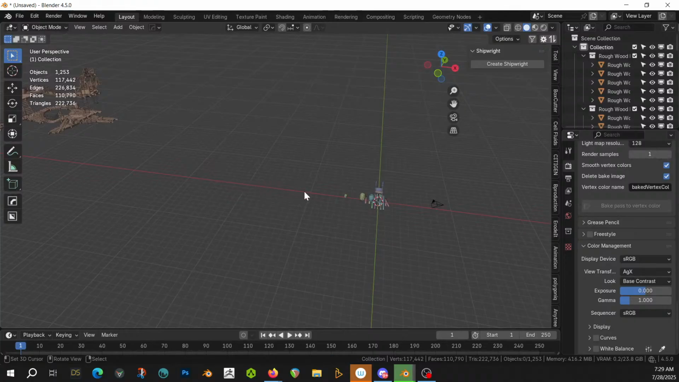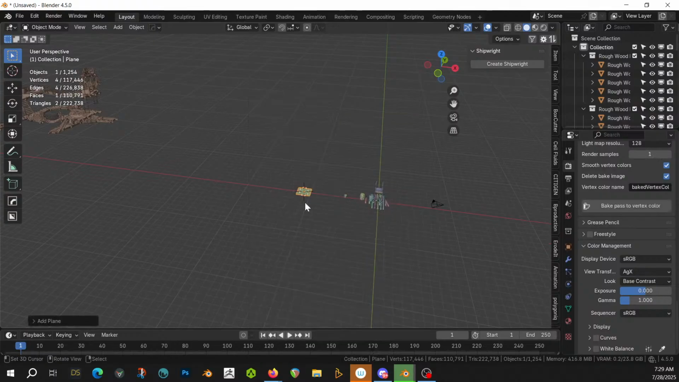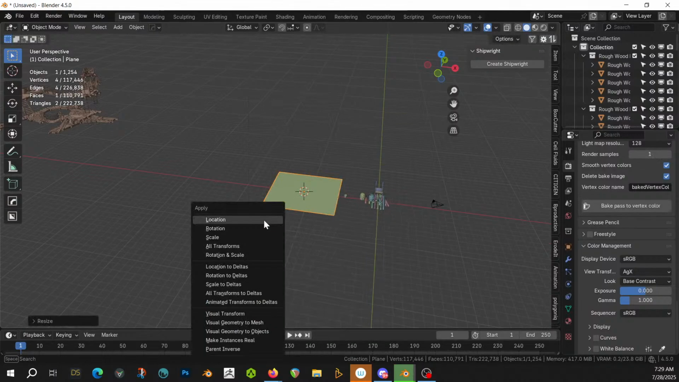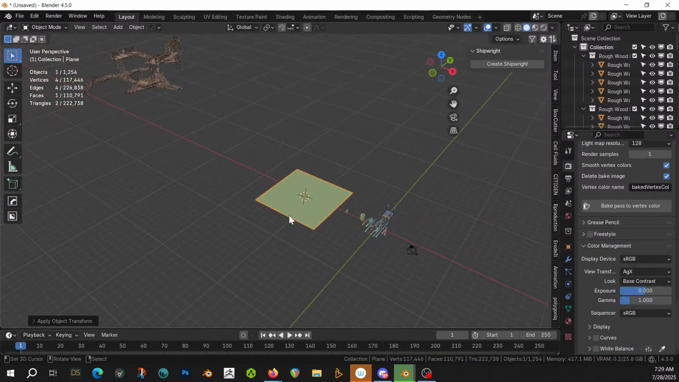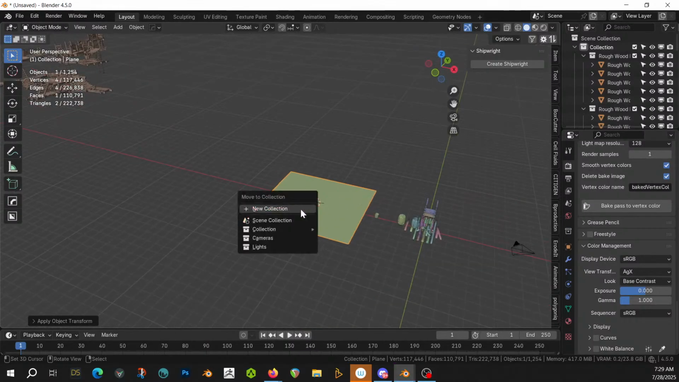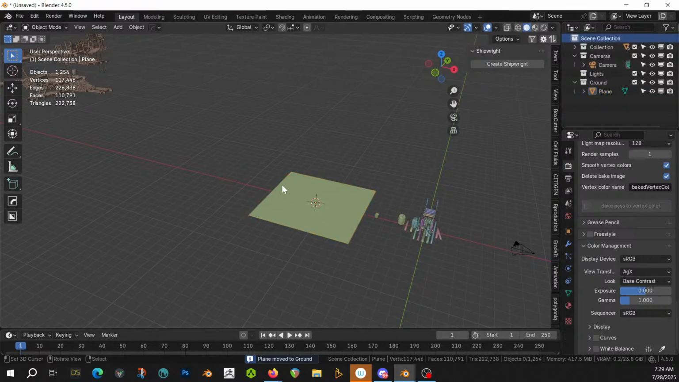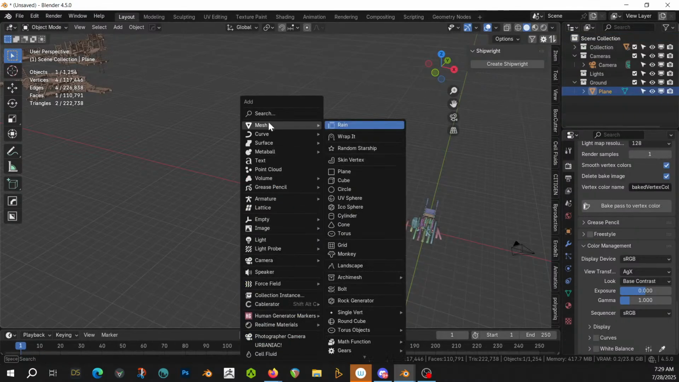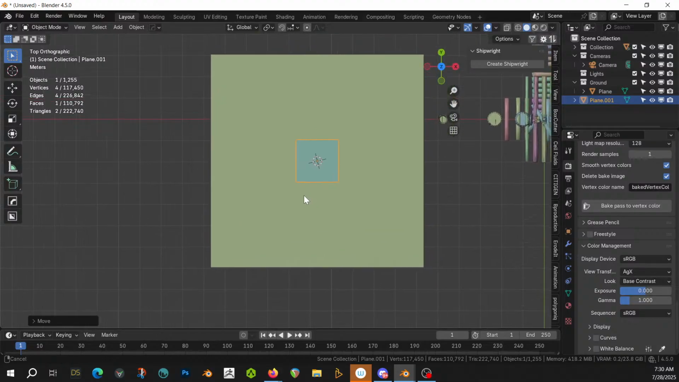Okay, and let's come here. Mesh, plane, S5. Now I have something to play with. We can use it as a test object, which is going to be a test ground in this case. And then scene collection, Shift A, mesh, plane, GZ. And I'm just going to make a few things we know we're going to need.